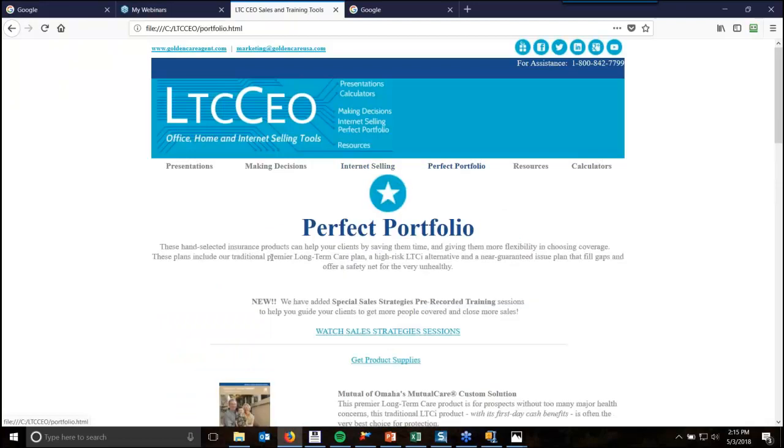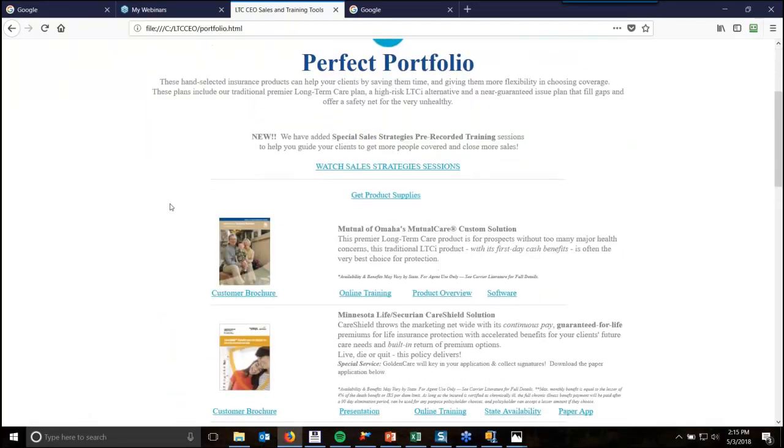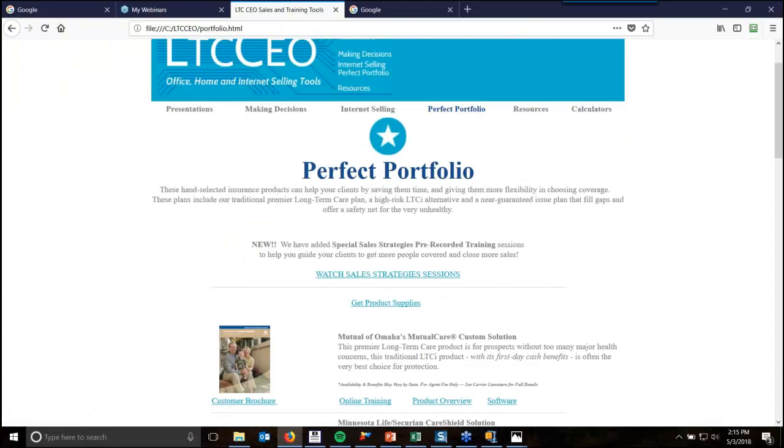Okay, perfect portfolio. Perfect portfolio is basically a concept we have here at GoldenCare. We've been really successful in not just throwing agents against the wall and hoping they stick. We've been trying our best to give all the tools and products to make you successful. The days of getting 8% response on your lead cards are gone. So we want to make sure that when you're in front of somebody, you have the ability to help as many people as you can.